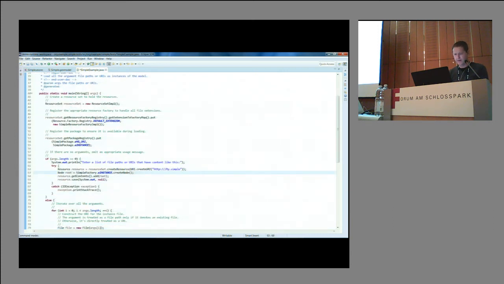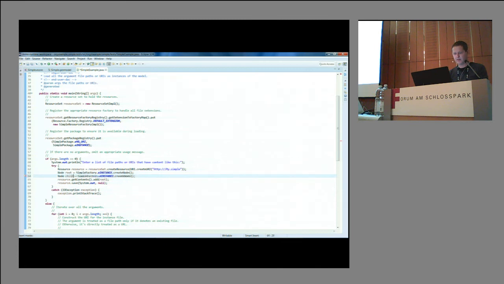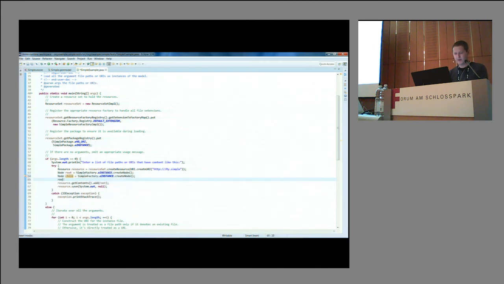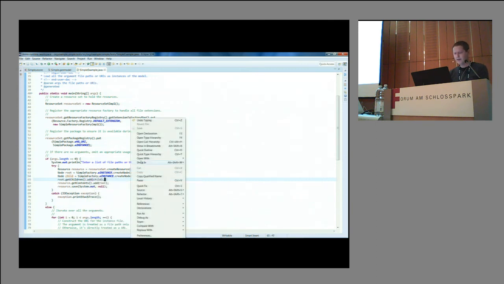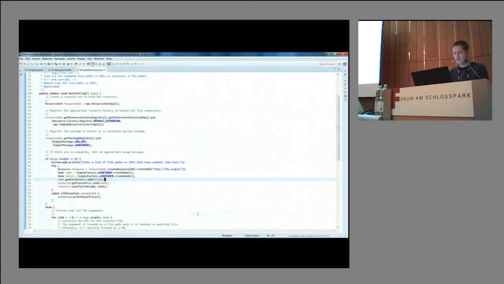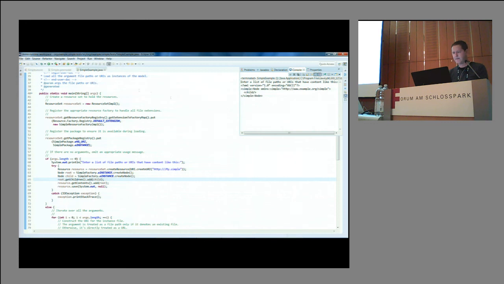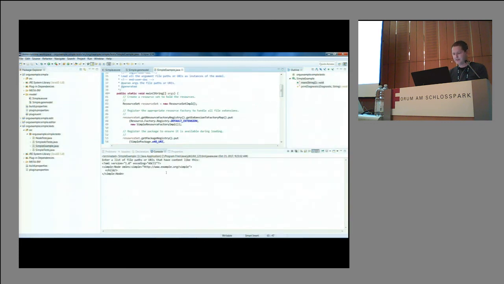So here we create a root node. I'll also create a child node, and I'll do root get children, add child. And then I can run this as a Java application, just as standalone. And you can see from the extended metadata annotation I added that this children feature is serialized as child.